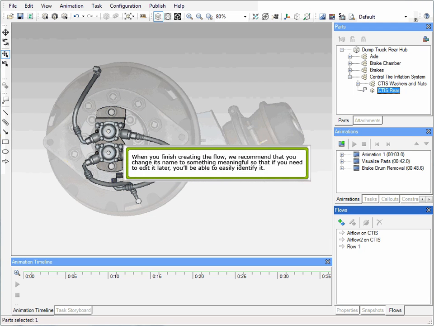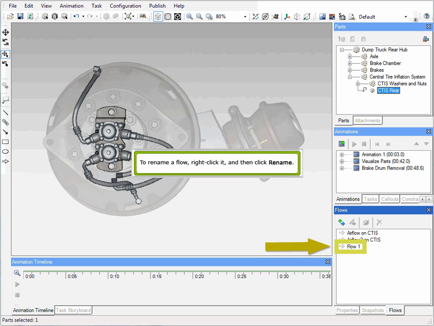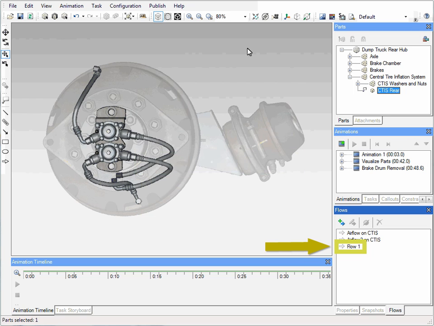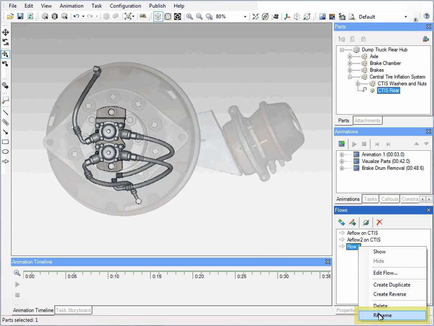When you finish creating the flow, we recommend that you change its name to something meaningful so that if you need to edit it later, you'll be able to easily identify it. To rename a flow, right-click it and then click Rename. Then type a new name.